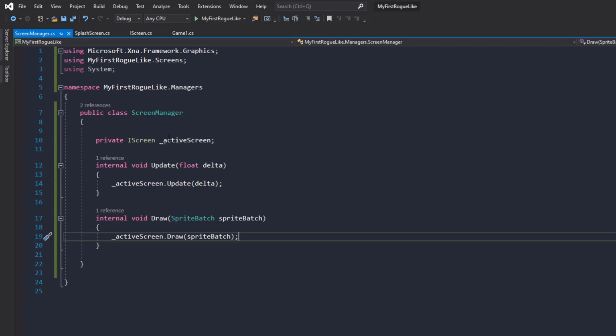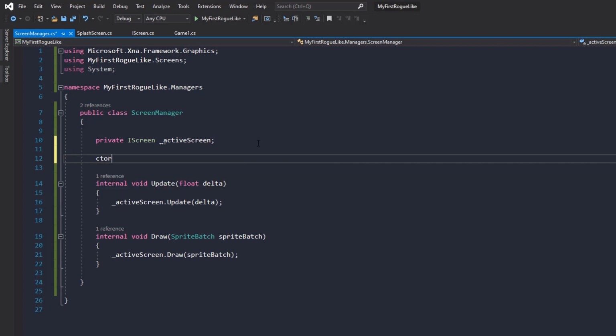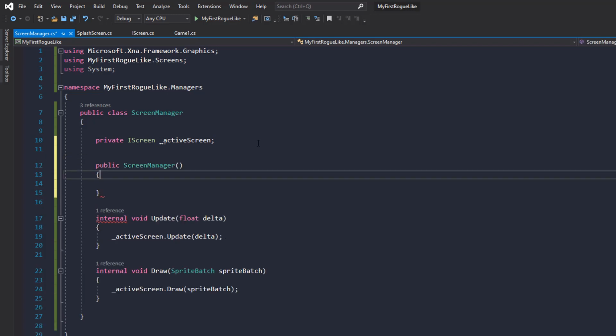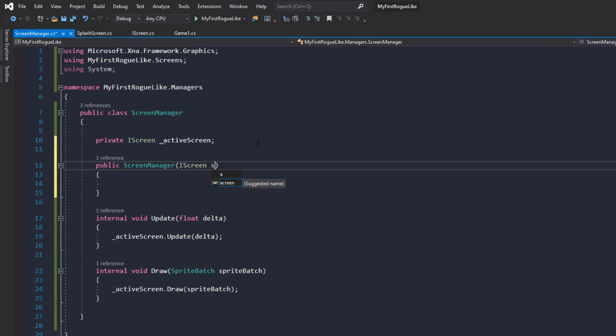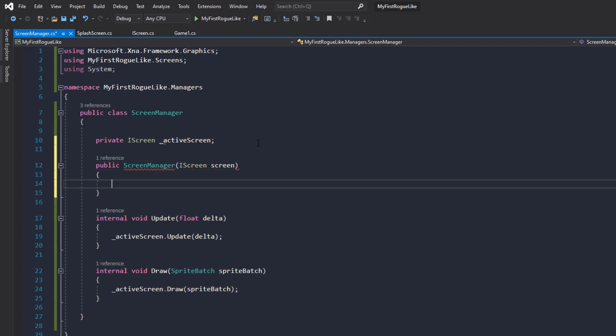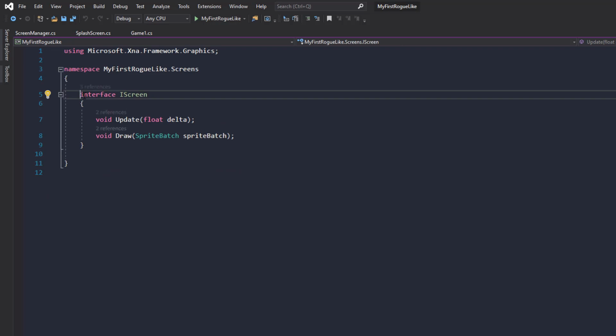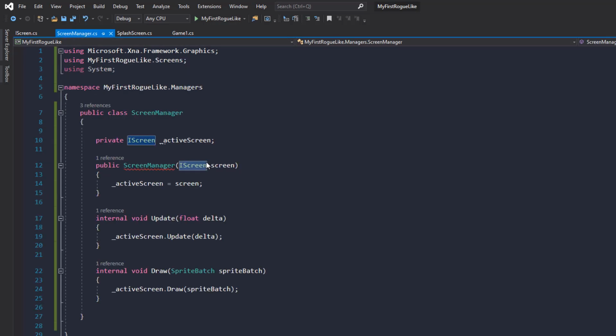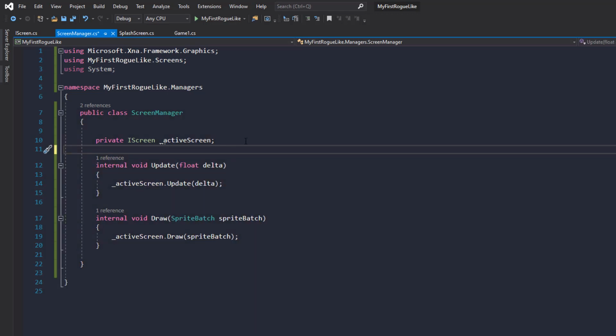Now, how are we going to set this active screen? One way, you could have a constructor that takes a screen, and then you can just set active screen to screen here. The problem with this is, well, this needs to be public. Sorry. So this is fine, but what happens when we want to change screens? We're stuck with this same screen. So let's get rid of this. We don't want this. We want some way to set this and then potentially set it again.